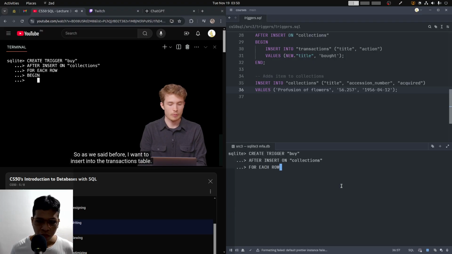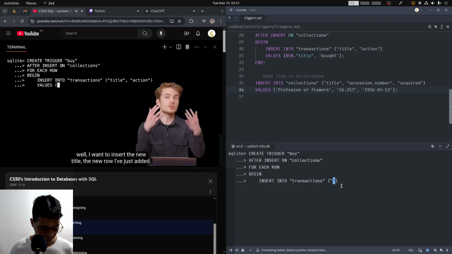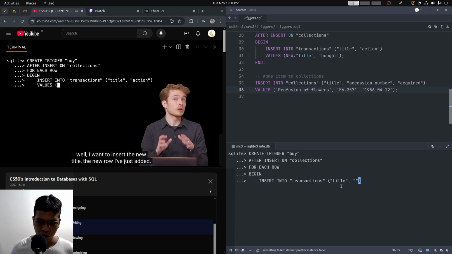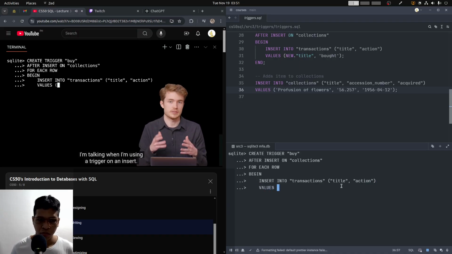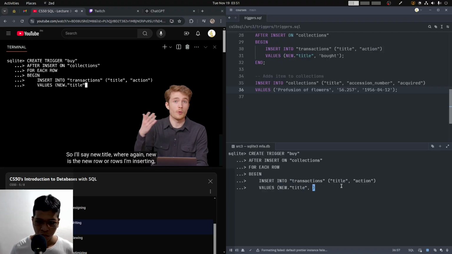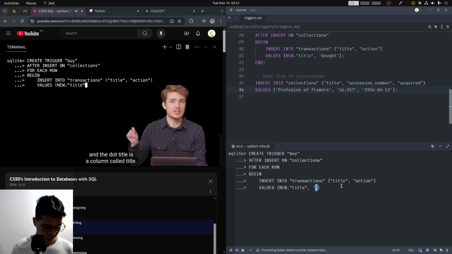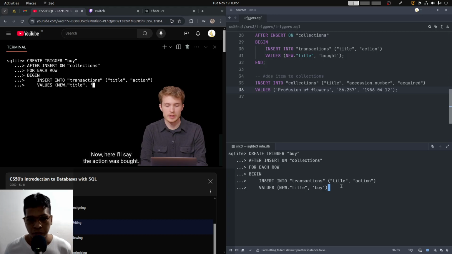So as we said before, I want to insert into the transactions table. I want to insert into the title and action columns, just like this. Now I want to insert some values. The values I want to insert, well, I want to insert the new title, the new row I've just added. So in addition to old, we also have new when I'm using a trigger on an insert. So I'll say new.title, where again, new is the new row or rows I'm inserting, and the dot title is their column, a column called title. Now here I'll say the action was bought.